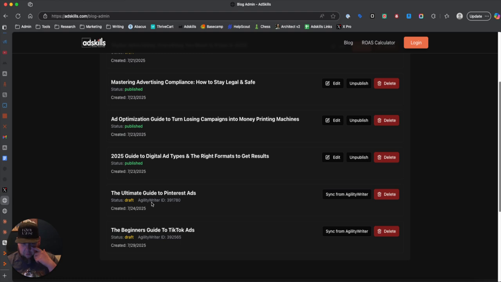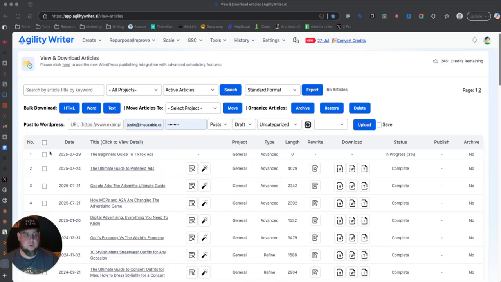I've done this demo twice now, one on Pinterest ads and one on TikTok ads. Now if I sign into Agility Writer, in my dashboard here, you can see the beginner's guide to TikTok ads in progress at 3%. And we can see the ultimate guide to Pinterest ads is right here. The length was 4,000 words, and we can view, rewrite, download, and do all kinds of different things with that article.